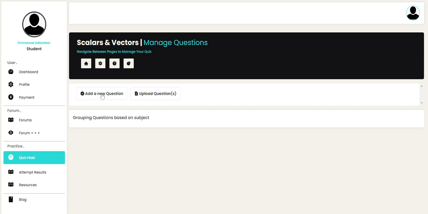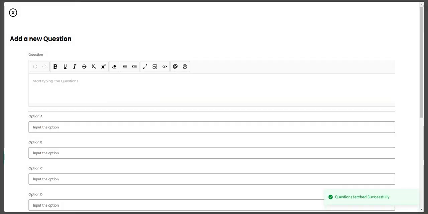If I say add a new question, it's going to bring up a modal. So type the question: which of the following is a scalar? Option A. There are some things I need to explain around this. Actually, I don't use this particular method to create my quizzes. I use another method. So option A, I'll go for energy, because energy is a scalar. Let's start with force, then velocity, then acceleration.